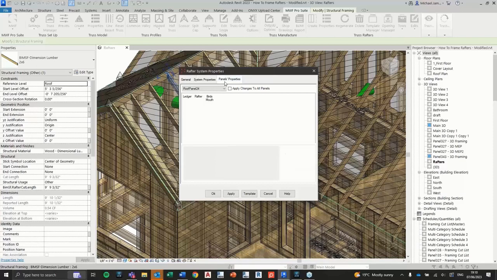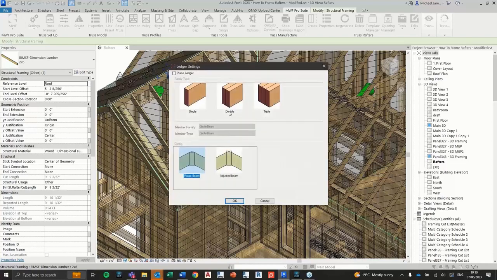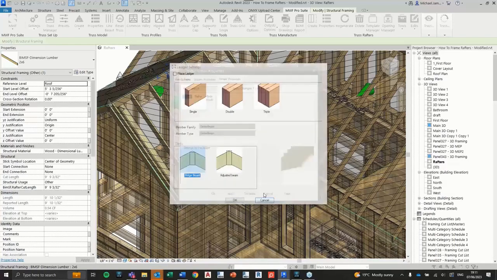The last tab that we have here is the panels properties. You'll notice based on the rafter system, we have a number of panels that we can modify based on what's built up for this rafter system. We also have the option to generate a ledger. So we can also generate ledgers if we want to.